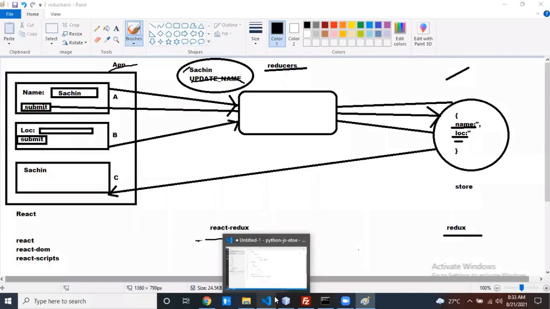Again, I have multiple middlewares and I want to combine all of them. To combine all the middlewares, we have one more method. Which method is that? applyMiddleware is the method. That method is coming from which library? It is coming from the Redux library.